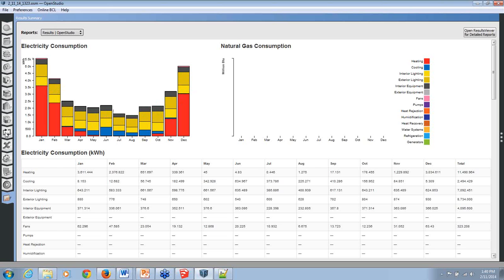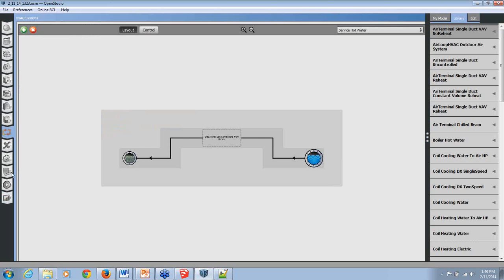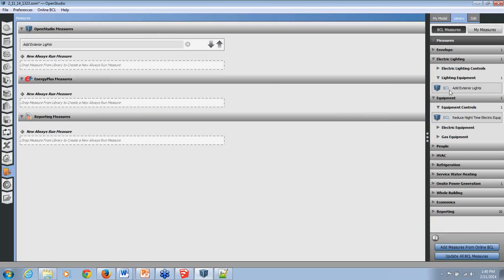Now all that aside, the point of the demonstration is that through measures, whether they're custom measures or whether they already exist on the NREL BCL, you can extend your OpenStudio model to include just about anything that you can do in an IDF.